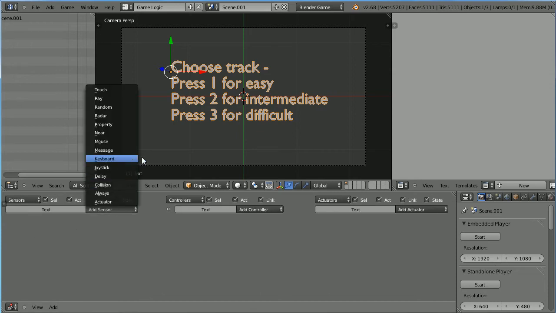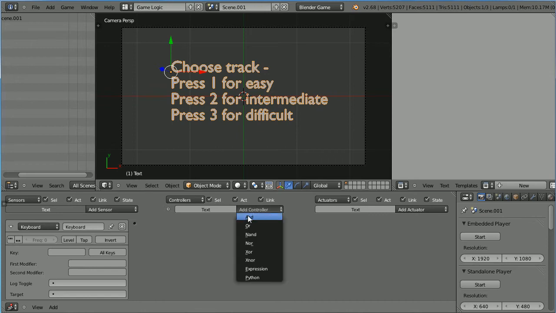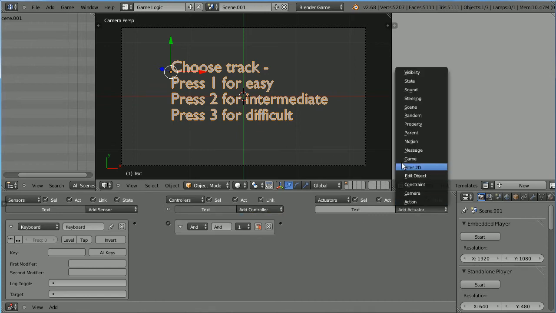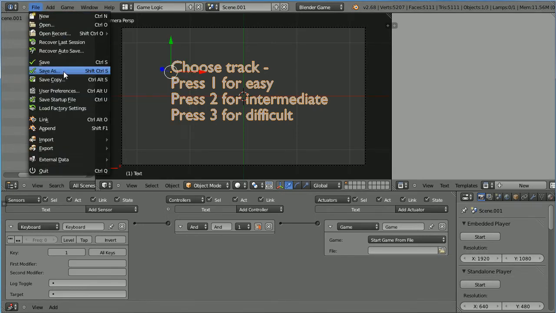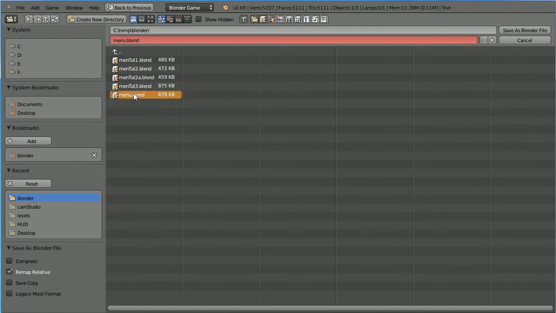Add a keyboard sensor, an AND controller, and a game actuator. Click on key and press 1 on the keyboard. Connect up the logic bricks. Now the game actuator is in the mode that I want, start game from file. Now I would click on the file browser and select the easy version of the game file, but I haven't made it yet. So for now I'm going to File, Save As, and save the file as menu.blend.